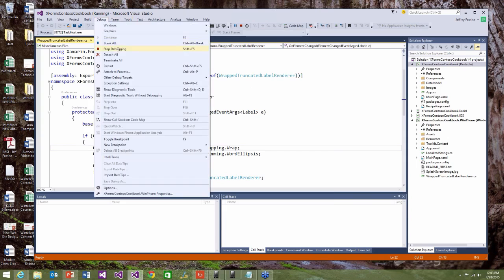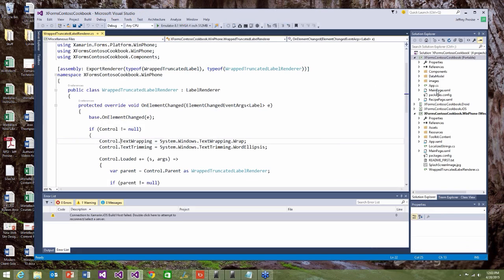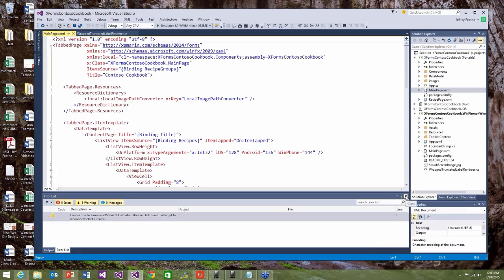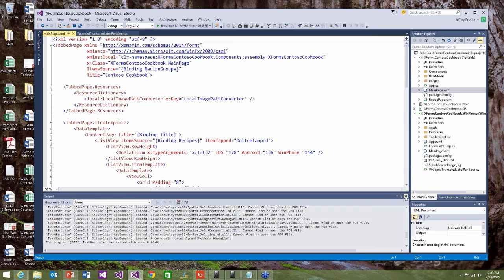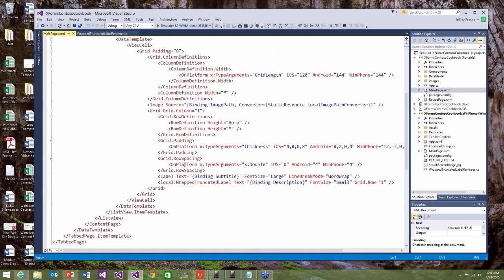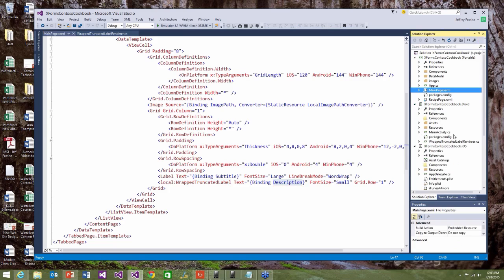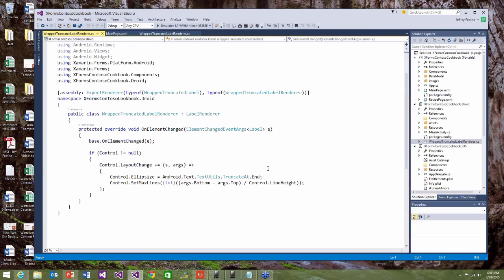Let me show you real quickly what I did to do that. In MainPage.xaml, I modified the data template for the ListView controls to say that I not only wanted a label representing a recipe title displayed, but also a WrappedTruncatedLabel, an instance of that control I showed you in the slides, to show the recipe description. Each of the platform-specific projects has a class named WrappedTruncatedLabelRenderer. Here it is for iOS.